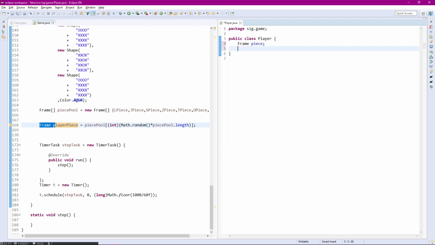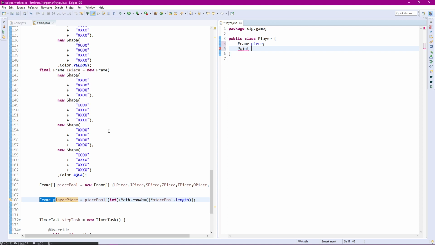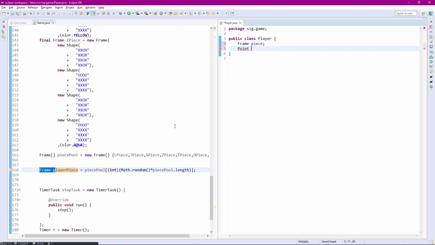And we're also going to have a coordinate, which we're going to define as a point right now. The point is going to determine where in our grid our player piece is currently centered on. And it's important to say that it's centered on it, because what we're going to have to do is every single block is going to be checked from that center point to see if it collides with any other piece, which we're going to get to a little bit later. So this is the current position, I guess, as we like to call it.